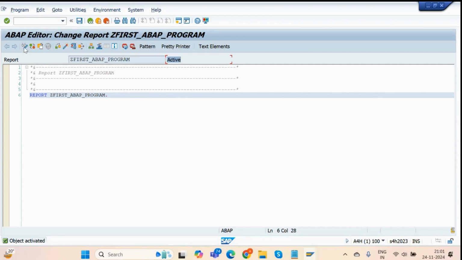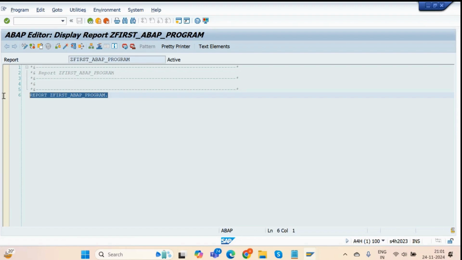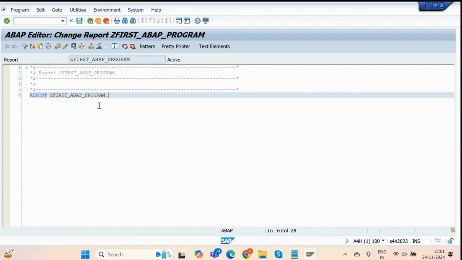Now see here, we have another button called display or change. This changes your program to read mode, or non-editable mode. Again when you click on this, it will go to change mode, or editable mode. Now you can write your programs. These are some properties of the ABAP editor that we are discussing.